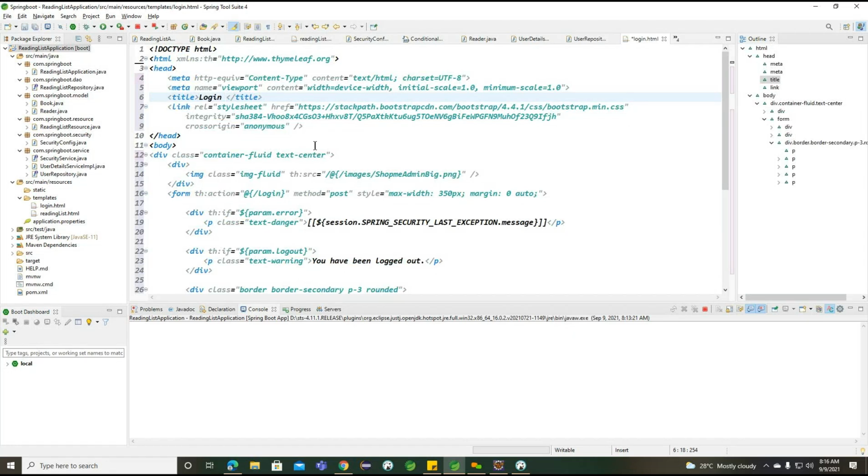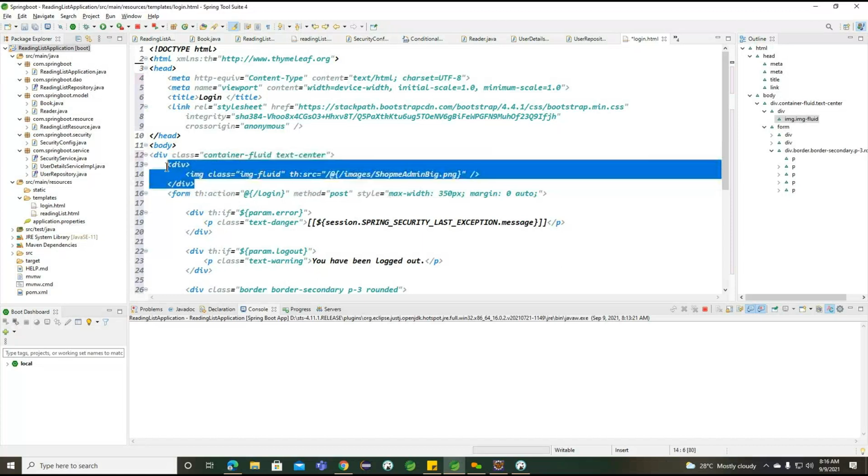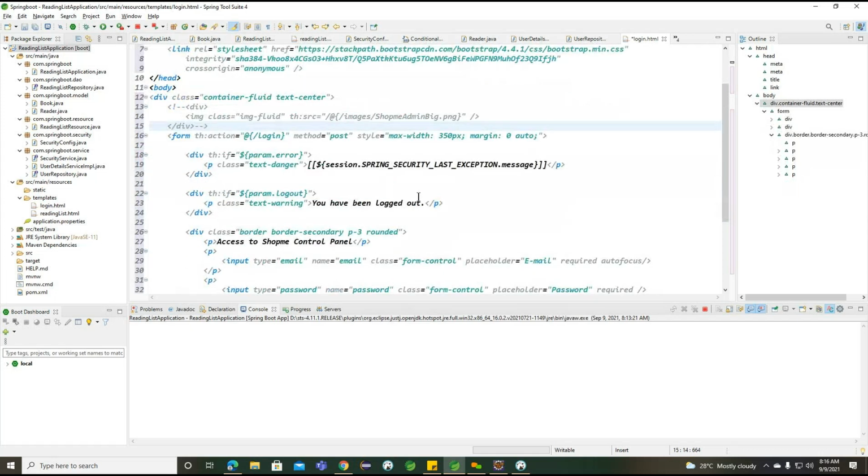I don't want to provide more information here. This is all about Thymeleaf and HTML. The metadata we will keep as it is. Here they have bootstrap related information, so if you need, we can keep it as it is. And here we have one image. Basically, they're trying to load the image. Presently, we don't have any image inside the image folder. Now we can comment out this div section.